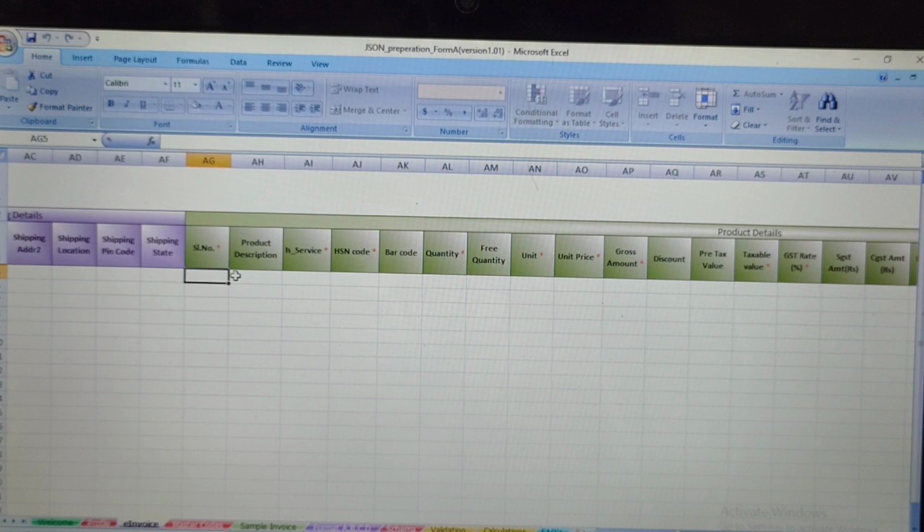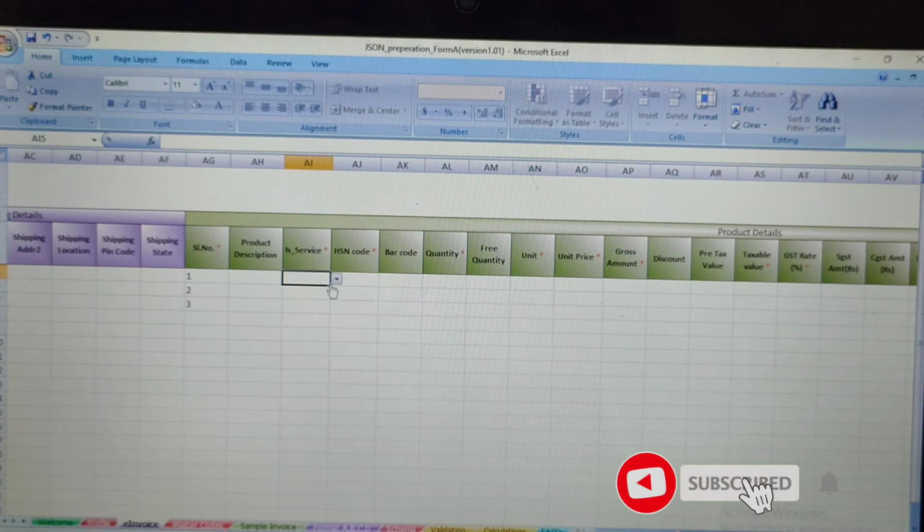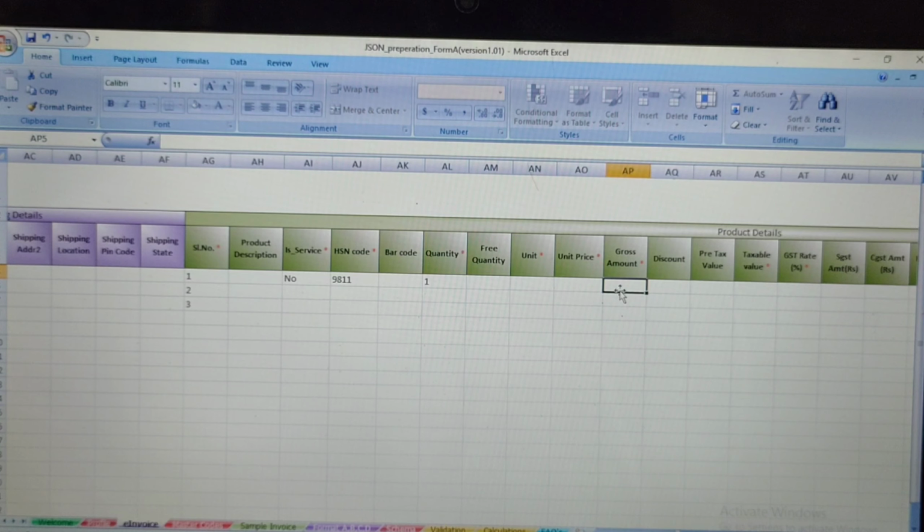Since this is a bulk upload, you can select one. For invoice number 1, you can select 1, and for the next invoice you can select 2, and the next invoice you can select 3. And the description, you can enter the description of the invoice. If it is a service, you have to select yes, and other amounts. You have to fill here the taxable value. You have to give the taxable value, not the invoice value. This is very important. Here you have to give the taxable value.